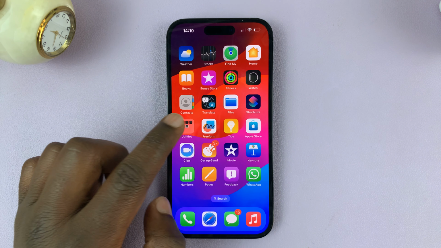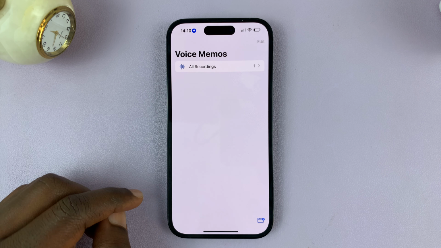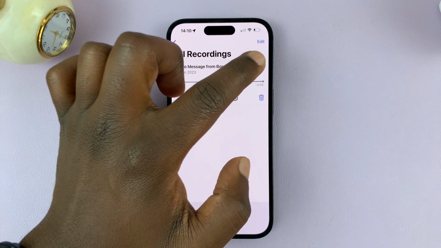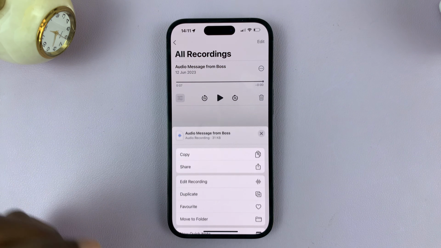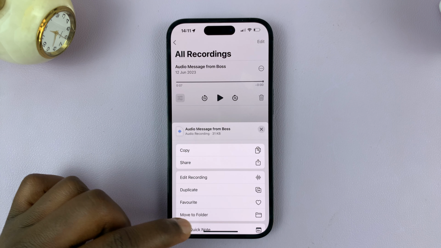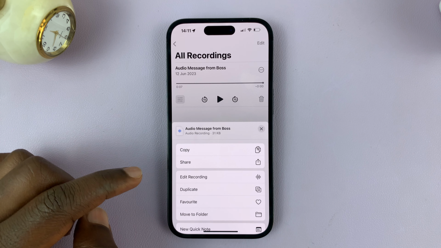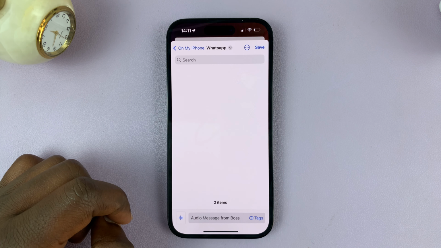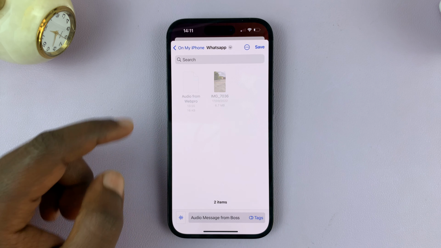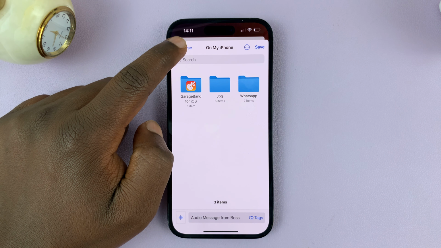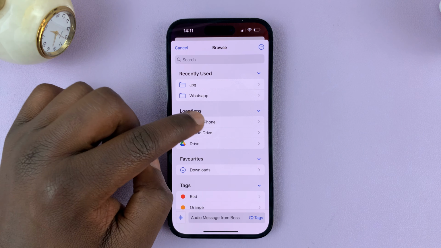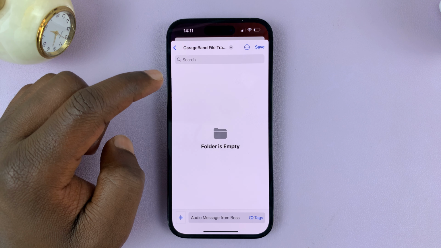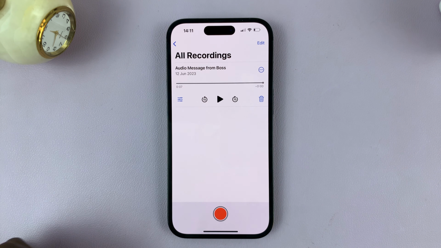To do that, it's very simple. Just go to Voice Memos, tap on that voice memo, and then tap on the menu for that voice memo, and then from the share menu just look for Save to Files. If you tap on that, it's going to open your Files up. Navigate to the GarageBand File Transfer folder and then save it there.